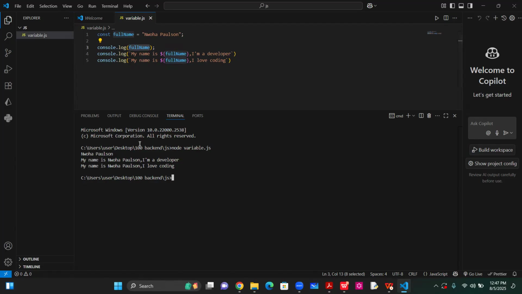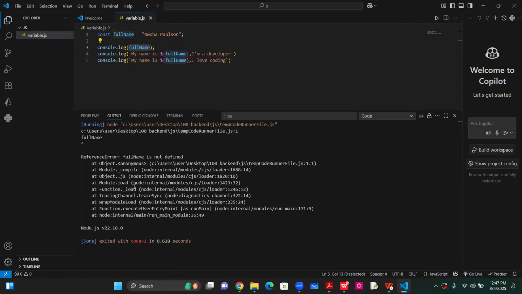So if you don't want to use the terminal, you can just look here. You can see this play button. Take your mouse, you can see this play button. Just click on it and it will run like this.